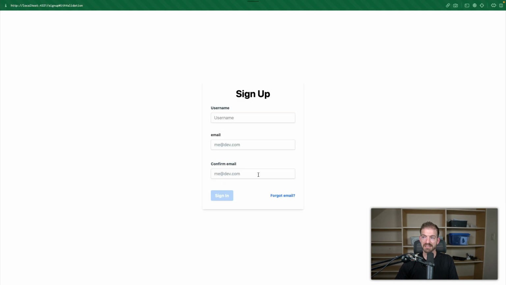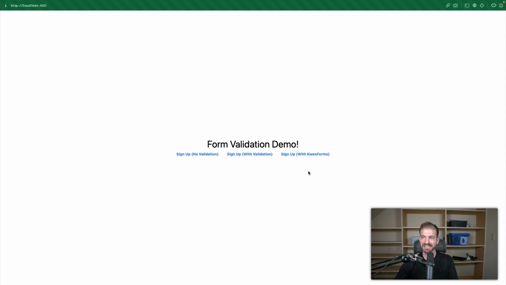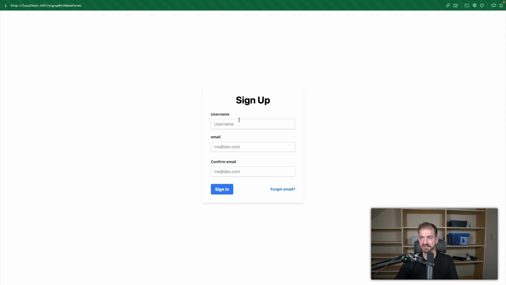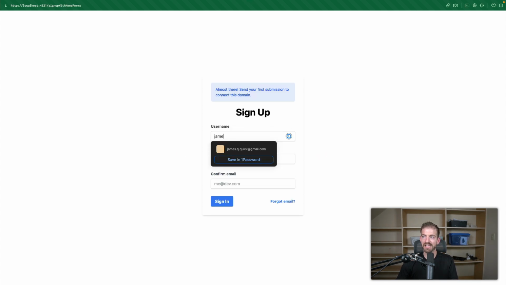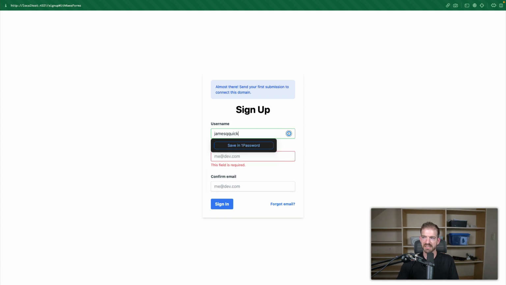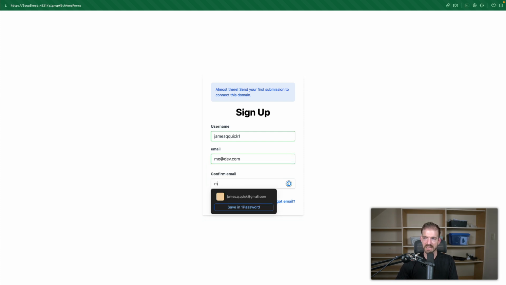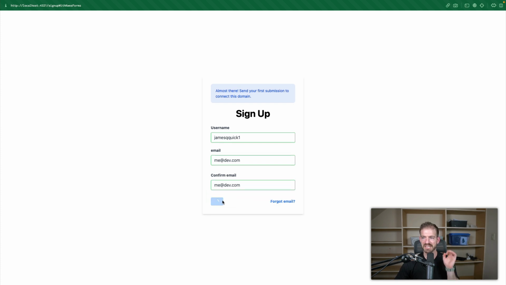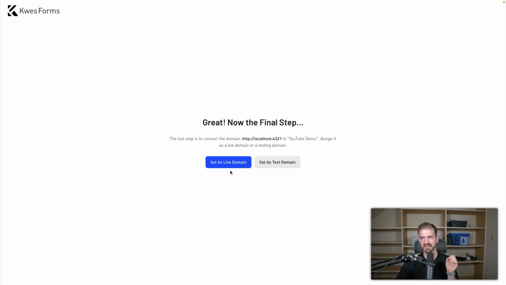So what I'm going to do is go back to my local domain. Let's go back to the home page, which will give us a link to the sign up with KwesForms. If I now start to type in there, notice they pop up with a message to say I'm still needing to connect. If I tab away, I already get validation messages saying this needs to be 6 characters. And then now it's saying that email is required. So let's do me@dev.com. And then we'll fill in me@dev.com as well.